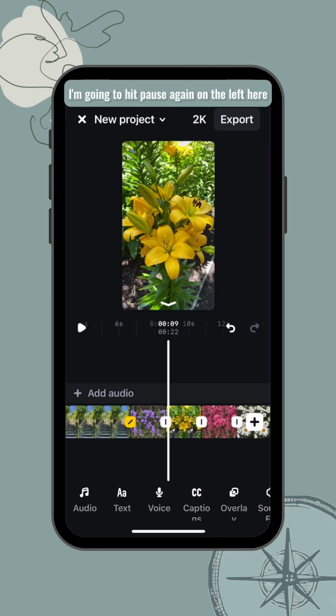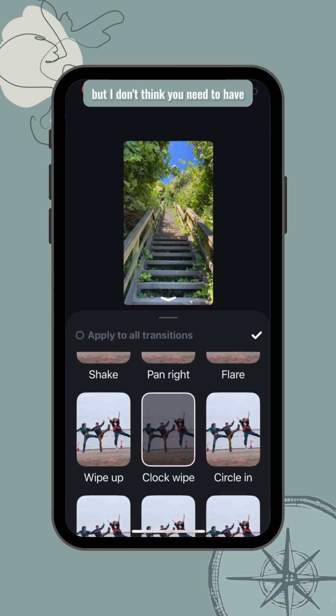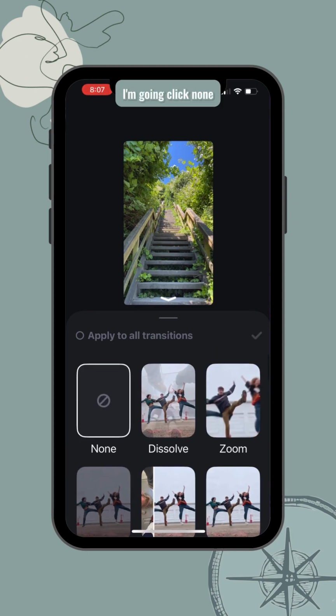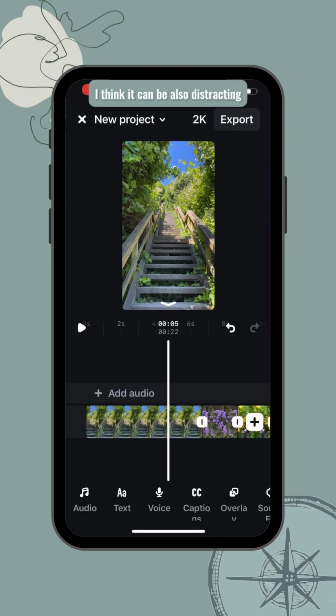I'm going to hit pause again on the left here, but I don't think you necessarily need to have one. I'm going to take that one off here. I'm going to click none, click the check mark. I think it can also be distracting if you put a transition in between every single piece of media. I'll leave it to your judgment of what you like.